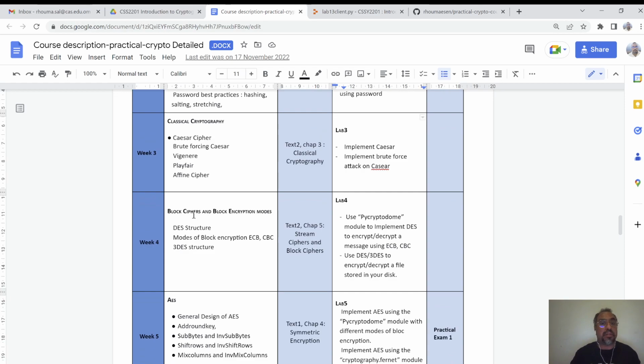In week 4, it's about block cipher and block encryption modes. We'll introduce what a block cipher is, what a stream cipher is, and we'll take the standard DES as an example. After explaining this, we pass to the different modes of block encryption: electronic code book, cipher block chaining, etc. With this, we also need to explain the improvement of this until the preparation of the new standard, AES.